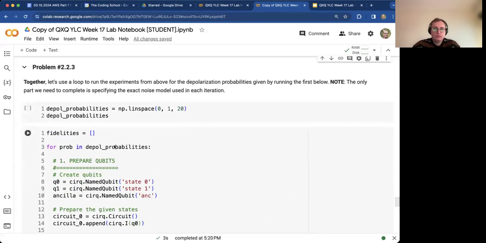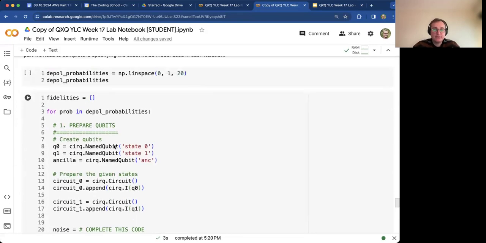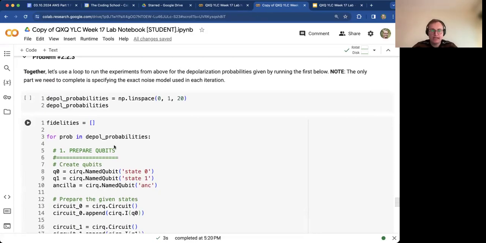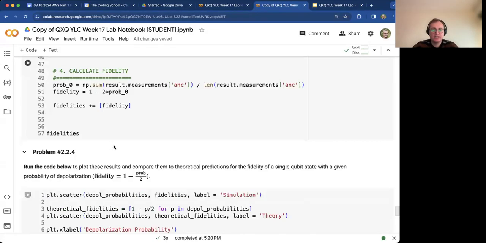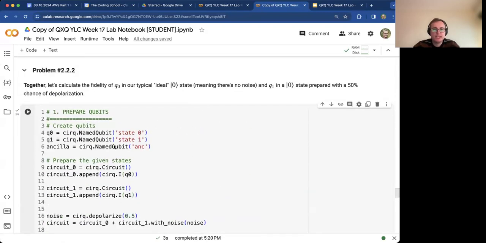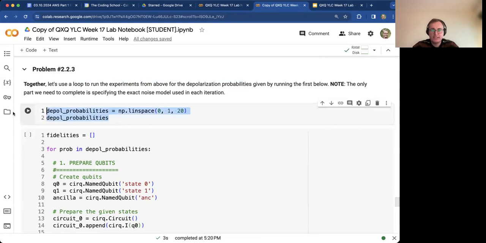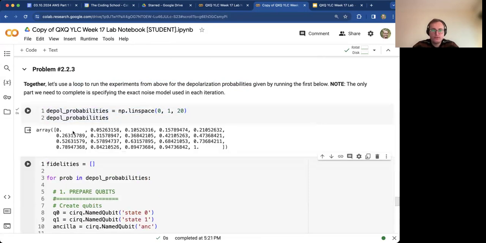So now we're going to go ahead and build on this even more. We're just building up layer by layer. So I know it's getting very complex, but we're going to get a really nice visual out of this in the end over the next few problems. In particular, we're now going to use a loop. So, okay, if you're not that comfortable with loops, I haven't used them too much, but we've seen them. Use a loop to run the experiments from above, but for many depolarizations, particularly ones given here. So this whole range of them, we just have 20 different values basically between 0 and 1.